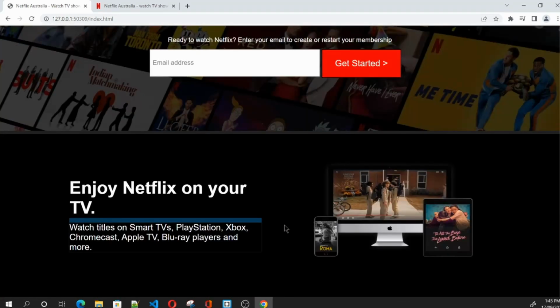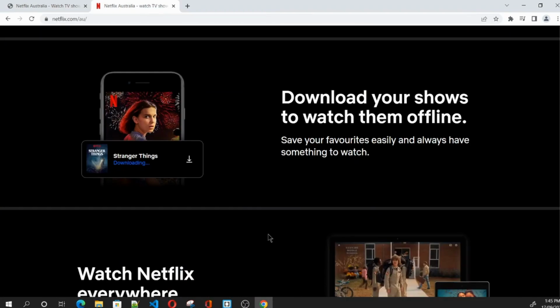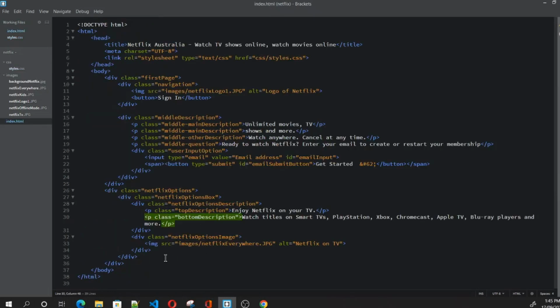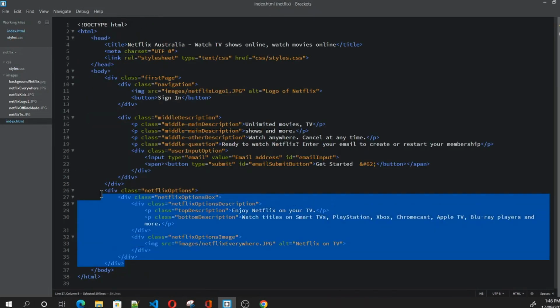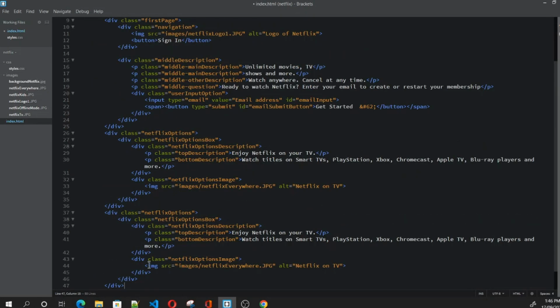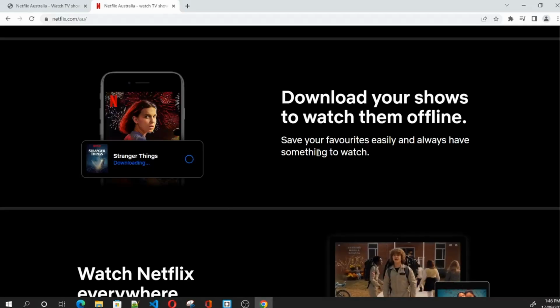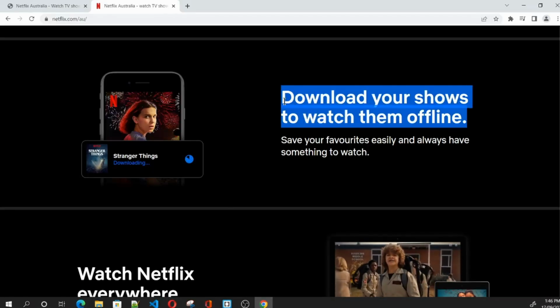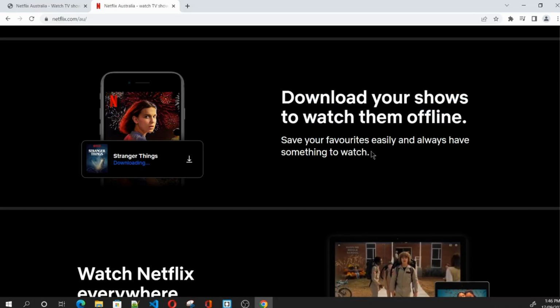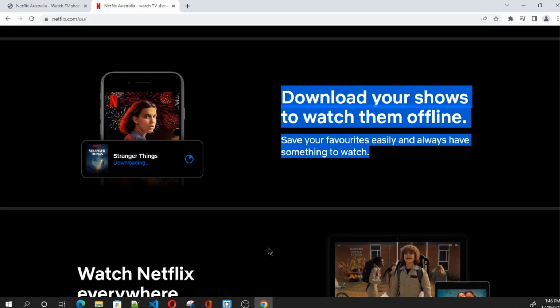Okay, we did one part. Let's go and build this one now. So I think similar to this, two containers, one for image, one for text. So let's copy this and then change the text. Copy everything so that we can be quicker.